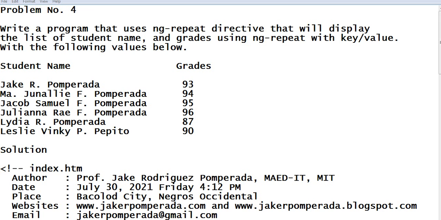Okay, so we have here problem number 4. Write a program that uses the ng-repeat directive that will display the list of students' names and grades using ng-repeat with key value with the following values below.